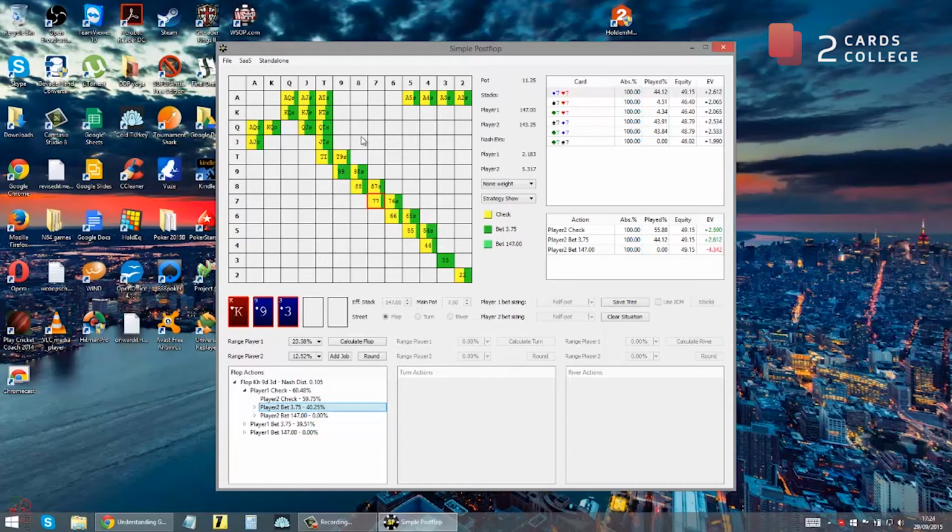Obviously, they're going to bet a lot of flush draws. They're going to bet a lot of King X hands, and their betting range is going to be pretty diverse. So you can see both players here have pretty mixed ranges as far as frequencies go. They're not always betting with certain hands, not always checking with certain others.